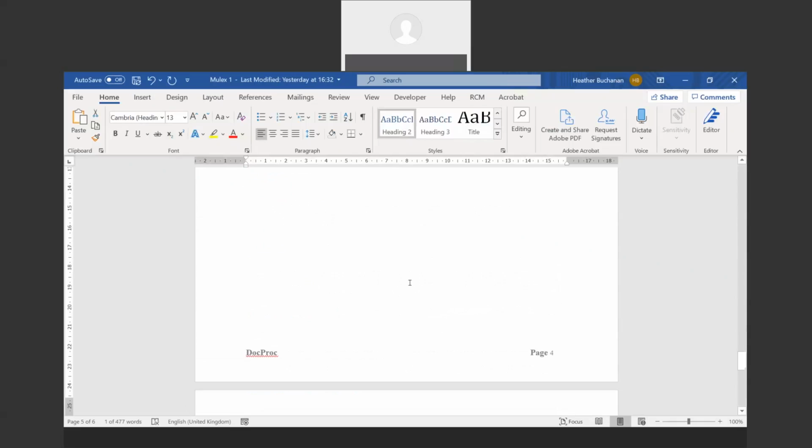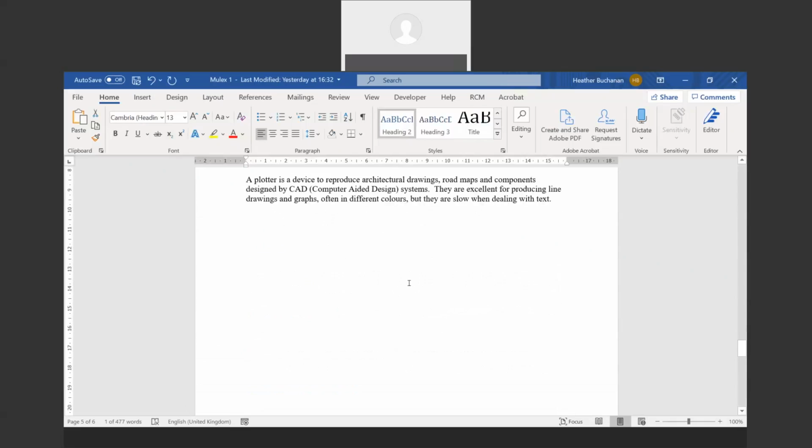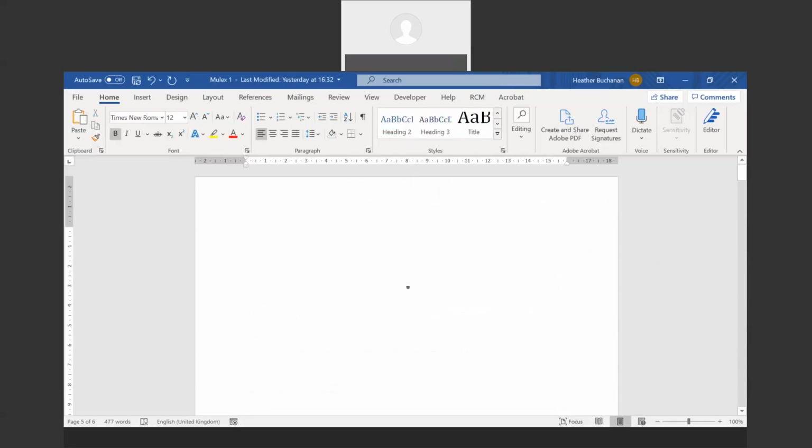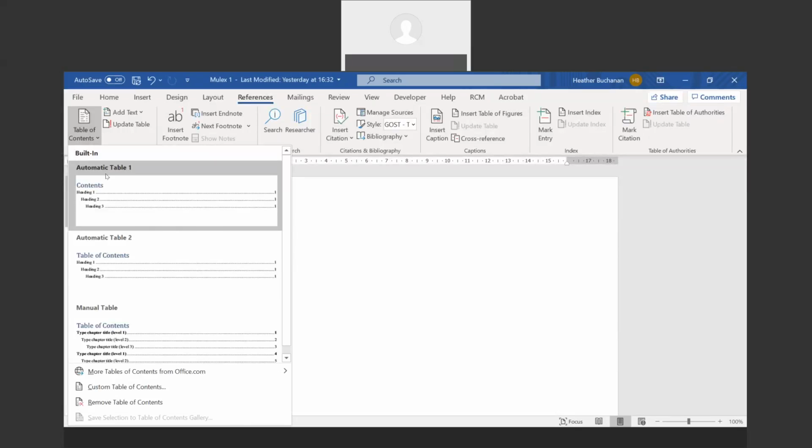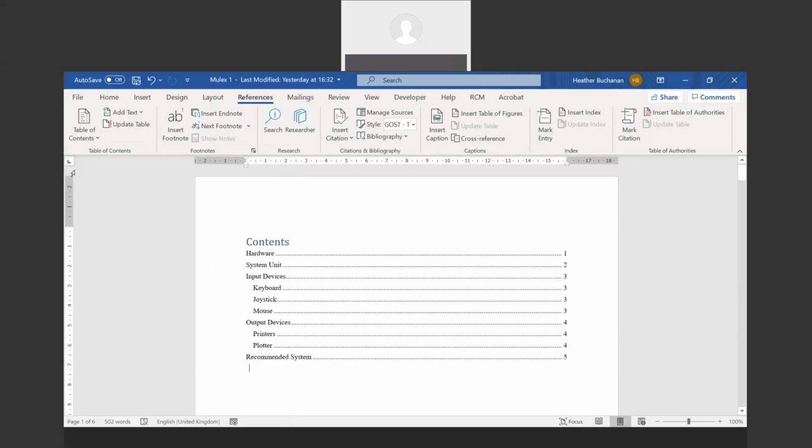So move to the beginning of the document, so Control and Home will take us there. We don't have to type in table of contents or anything like that. Word is going to put it all in for us automatically. So references. Here we have on the left-hand section, table of contents. I'm going to click down into the table of contents options. I always just take the first one, which is the automatic table 1. And there you go, it's created a table of contents for me.